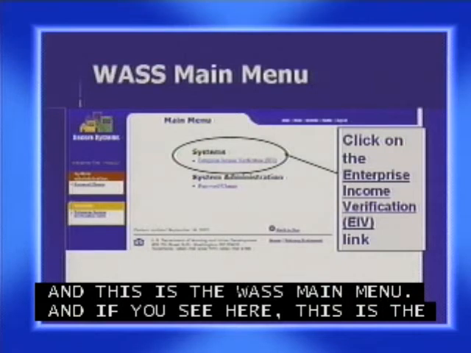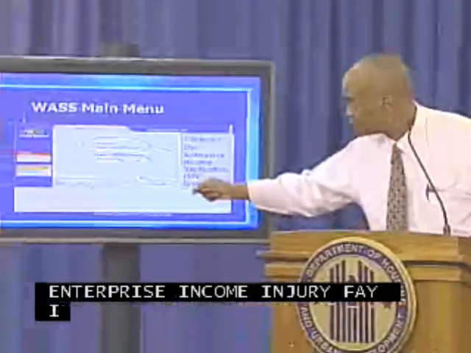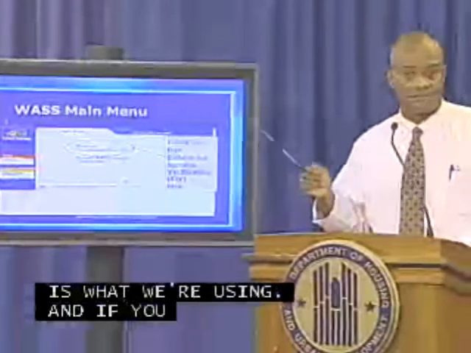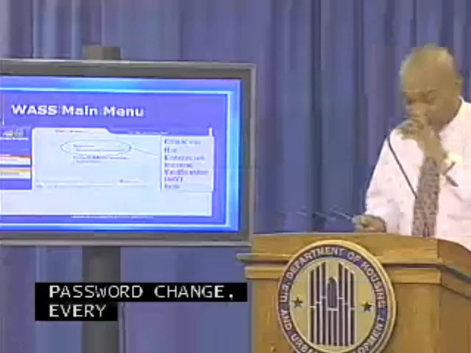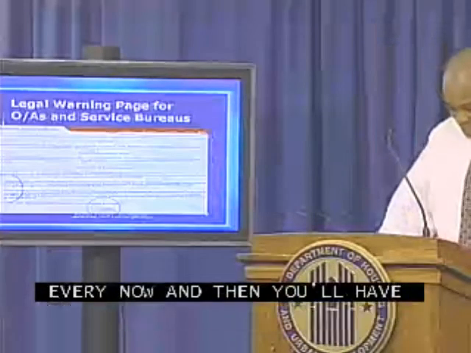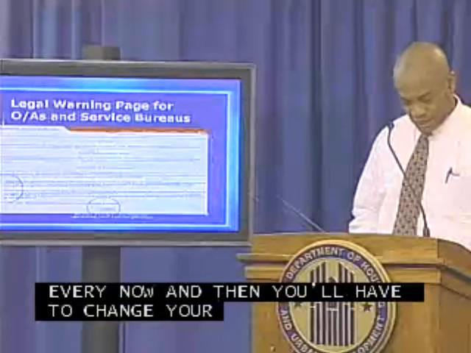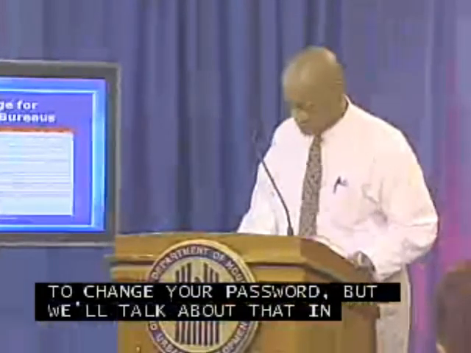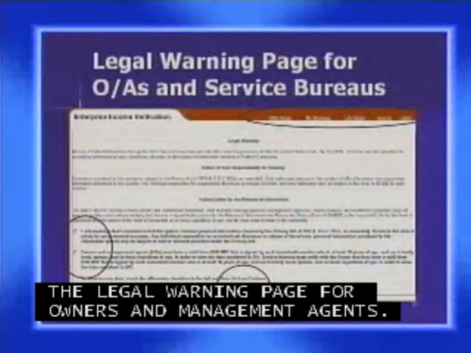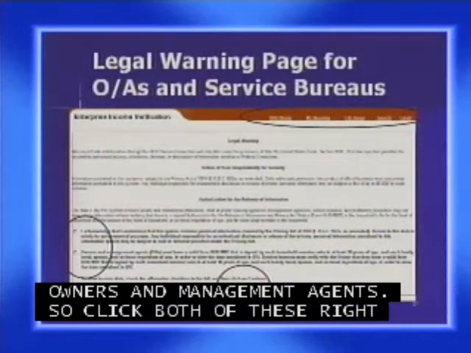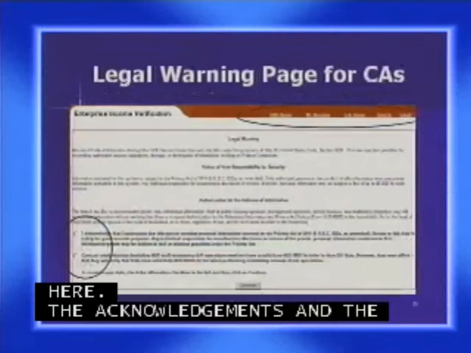And if you see here, this is the Enterprise Income Verification right here, which is what we're using. Okay. And if you notice, this is a password change. Every now and then you're going to have to change your password, but they'll talk about that later in security. But if we click over to the next page, here we have the legal warning page for owners and management agents. You can't see it on here, but you'll be able to see it on your slide. Okay, so you want to click both of these right here.